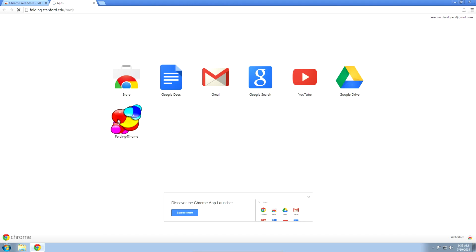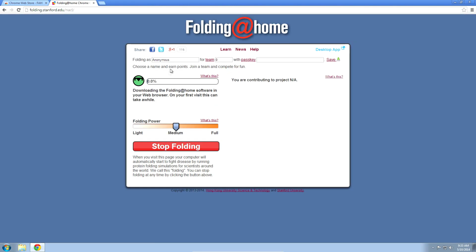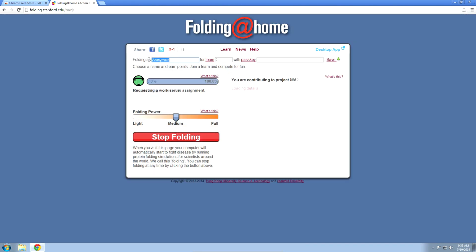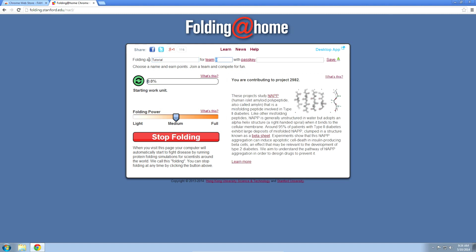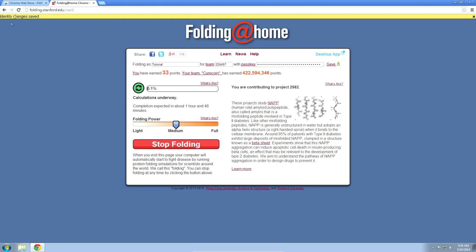So from here, you're going to click on Folding at Home and enter the username you used earlier. The team is 224497. This is important. If you get the wrong team, you will not get Curecoins. You need to be folding for Curecoin so we can keep track of your statistics. Then enter your passkey from the email and click on the Save button. It'll say Identity Changes Saved, and you are good to go.